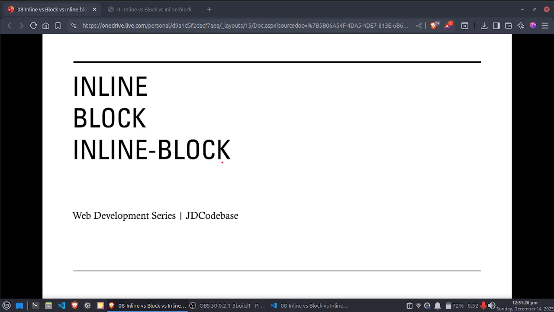In this video, we are going to understand one of the most confusing but very important topics in HTML and CSS: inline and block elements. So if you ever wonder why some elements come on a new line, why some stay on the same line, or why width and height sometimes do not work, this video will clear everything.